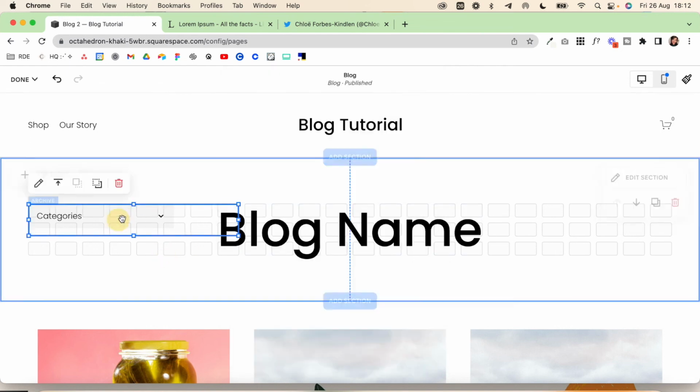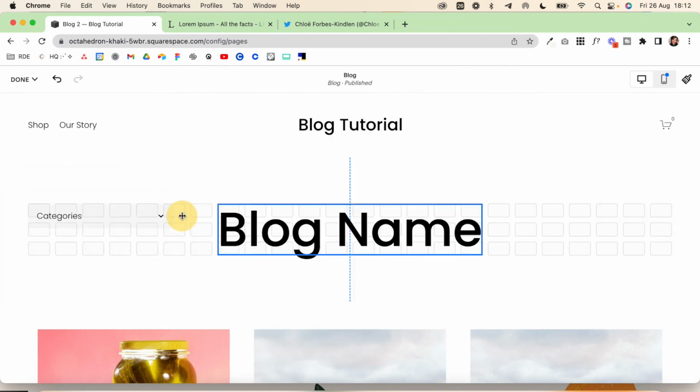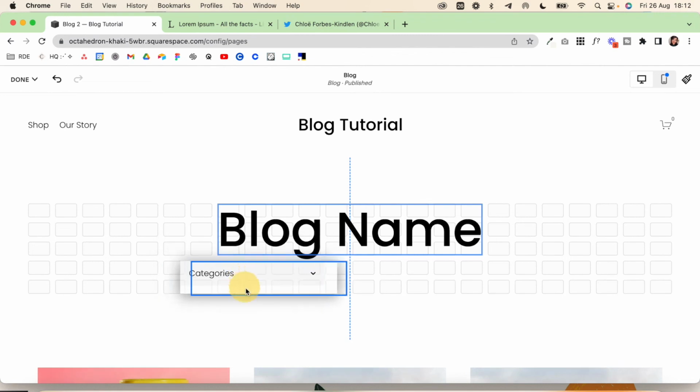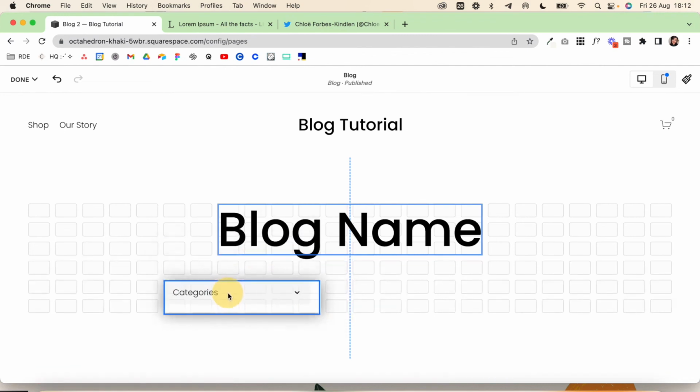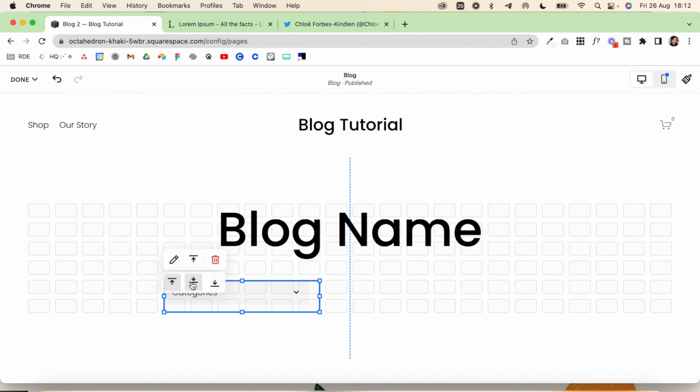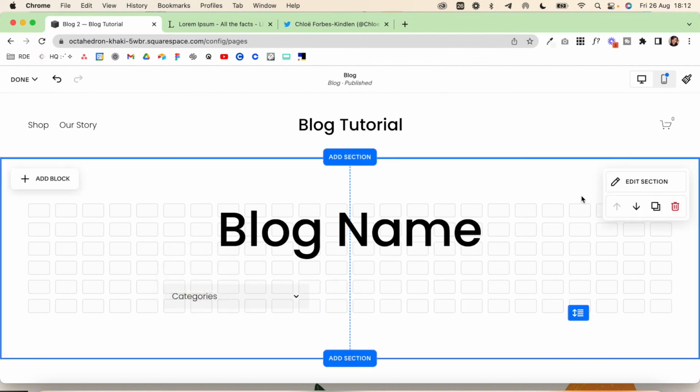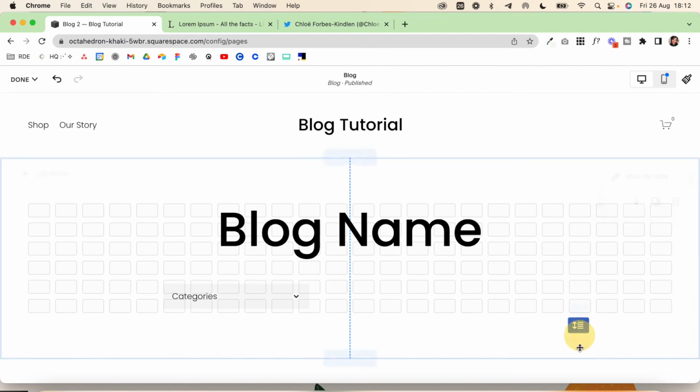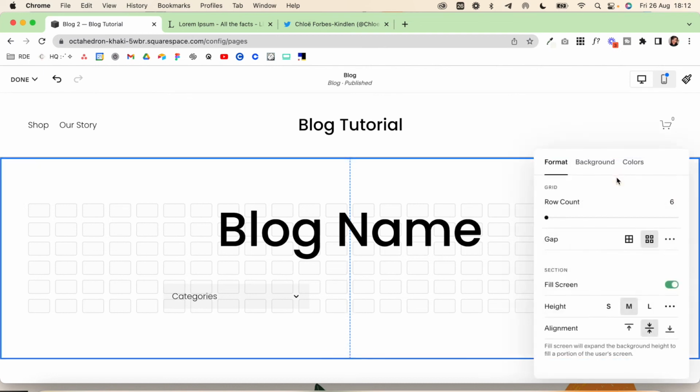So I'm going to click off that, click on this, and I'm going to pull this in a little bit, and then I'm going to drag it underneath, and you see as I drag the rows increase. So I'm going to place that here, and I'm going to center that. The other way to increase the rows is just by clicking on this toggle at the bottom, or hitting edit section and adjusting the rows under format here.